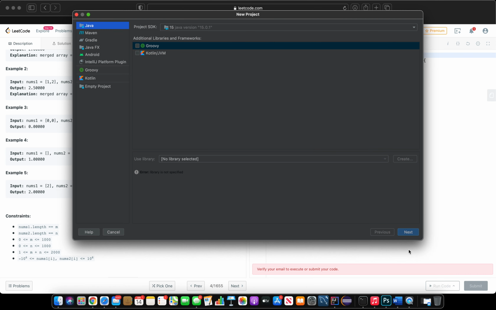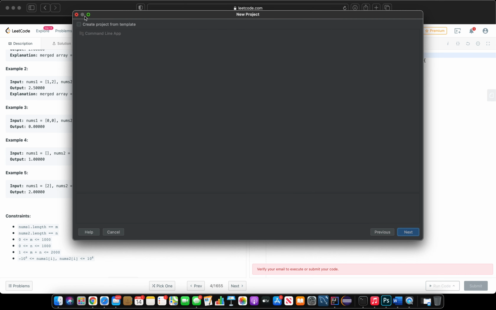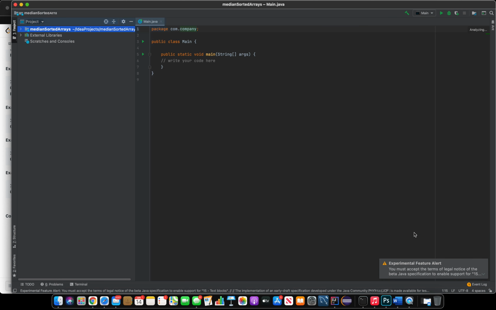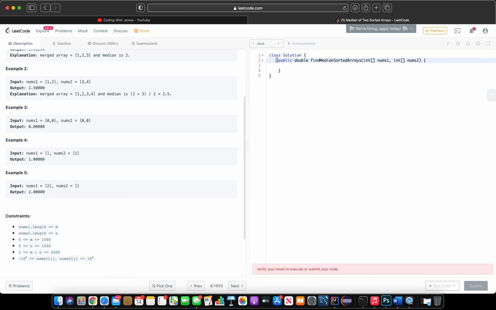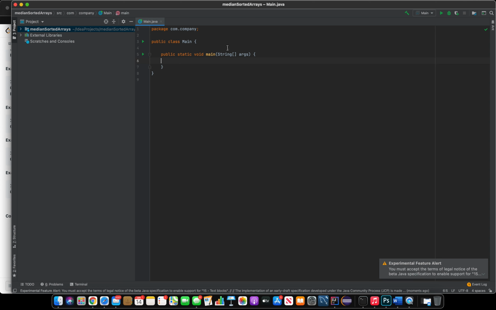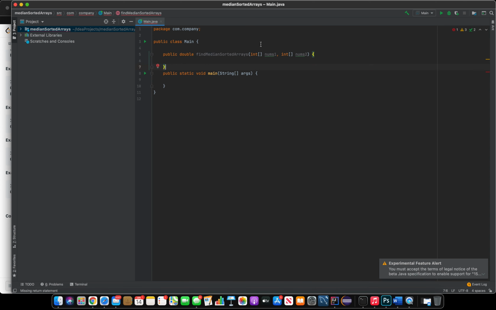Start a new project, and let's name it median sorted arrays. Okay, so the project's name is median sorted arrays, and let's copy and paste this because this is what LeetCode wants us to use. This is the function that they gave us.